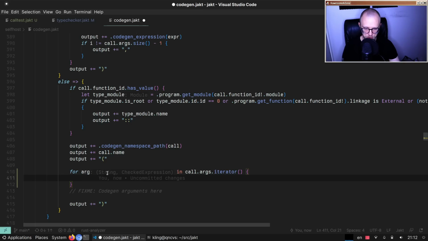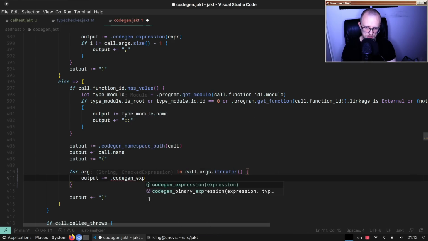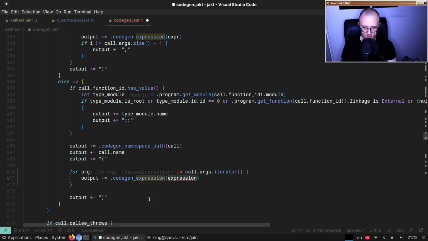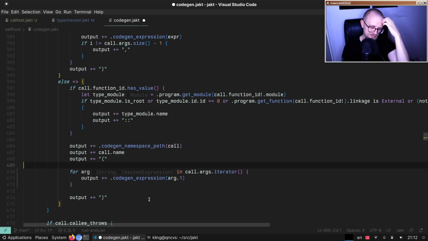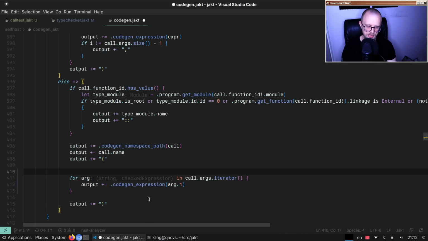And as you can see, we get a tuple with a string and an expression. The string is the argument label in this case, which we can just ignore. We also don't have destructuring assignment support yet, so we have to access the tuple manually with arg.0 or arg.1, but that's going to be okay. In this case, we want arg.1. So output plus equals type check cogen expression arg.1. And then we need to also put out a comma until we get to the last argument.